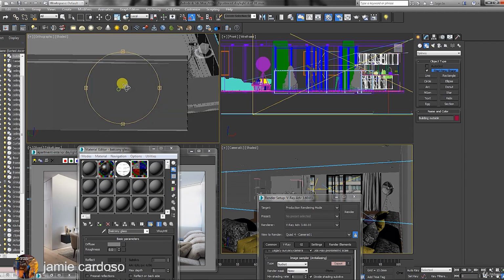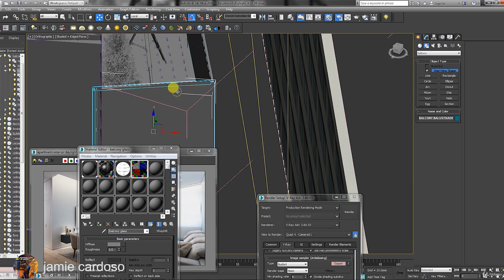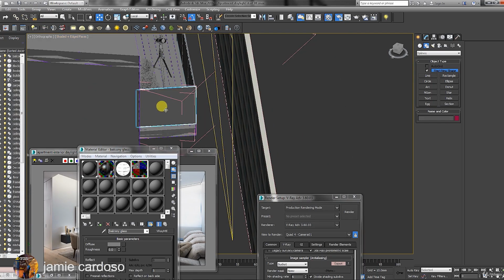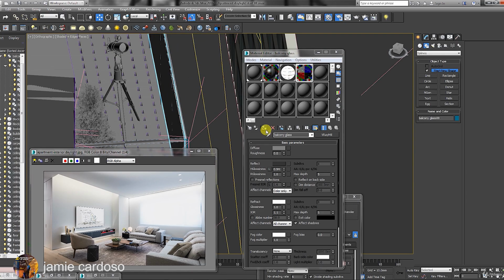In the viewport, find the balcony area and select it. Go to the Group tool and open the balcony group. Select the side plane and assign the glass material to it. Repeat this action to all the glass areas of the balcony.